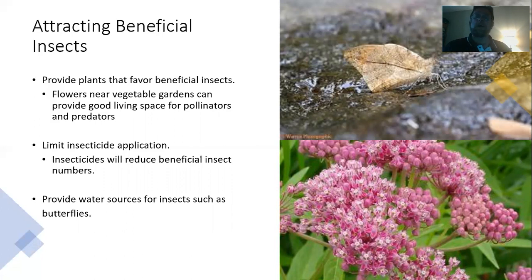Obviously, if we're trying to build up populations of beneficial insects, we want to limit our insecticide applications because those insecticide applications can reduce the populations of beneficial insects as well. And again, we do need to provide them water sources. Insects like butterflies like to take water up from mud puddles or from water that's on rock that's set out in the garden. That's a great way to provide them a water source.